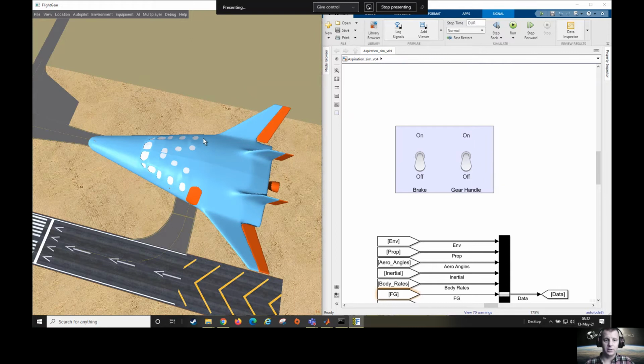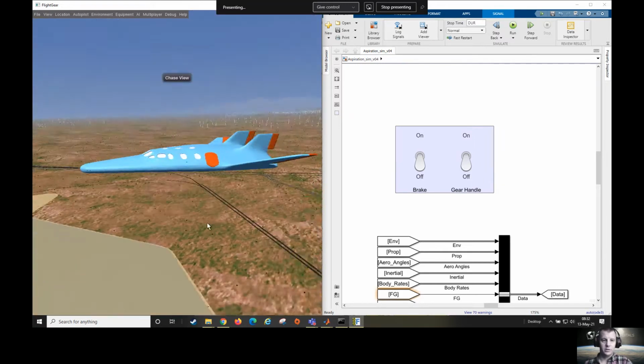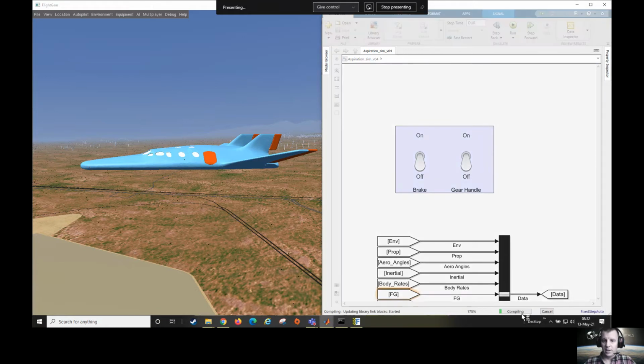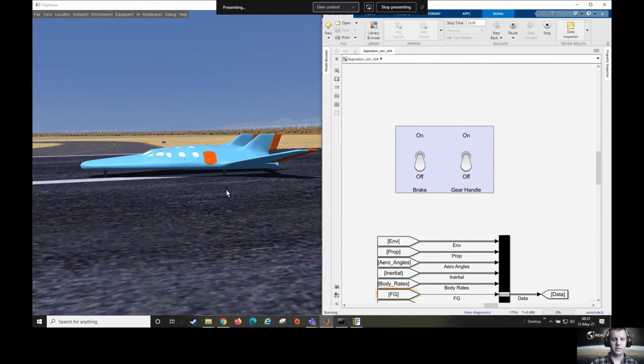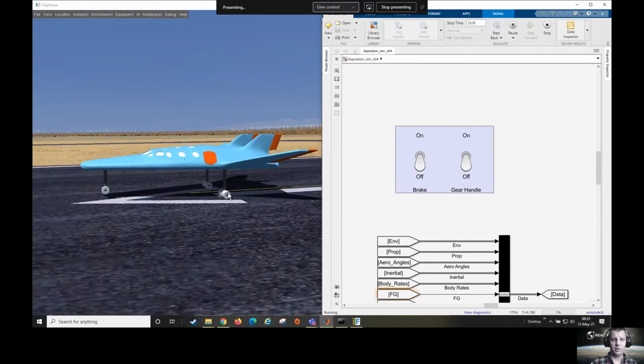So let me change my view here to chase, get set up. When I hit run, it's going to compile. Since it's, I think, running the first time, it's going to take a little bit longer, perhaps. I'm going to lower my throttle to 0. The initial conditions have a slight forward velocity. You can see that there's clipping through the ground.